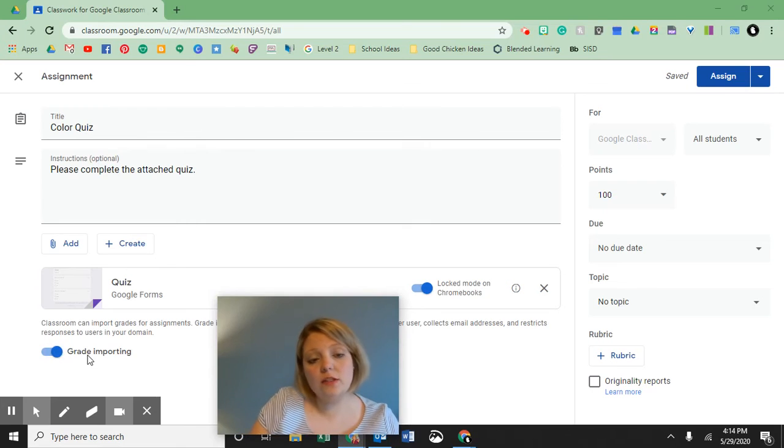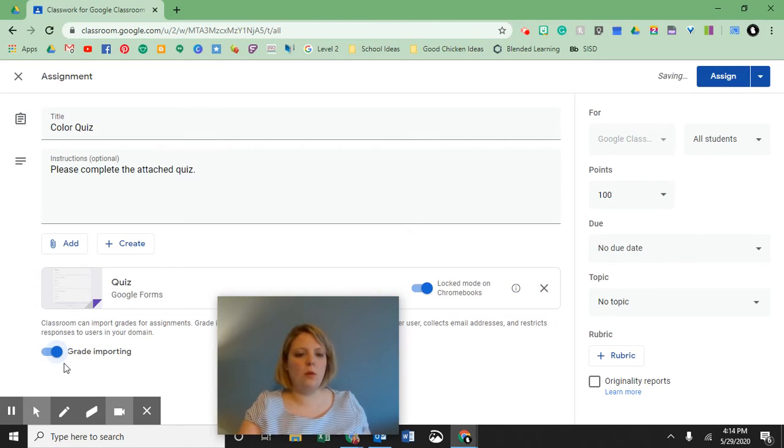And then you have this option down here called grade importing. It's on automatically. To turn it off, you switch it. But I want to keep it on. And the great thing about grade importing is it means you don't have to go in and look at their form results. As long as it's all multiple choice or matching and you've put in the answers on Google Forms, you won't have to go look at the form itself if you use grade importing.